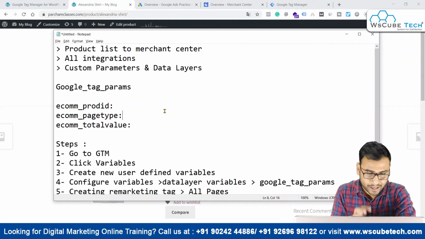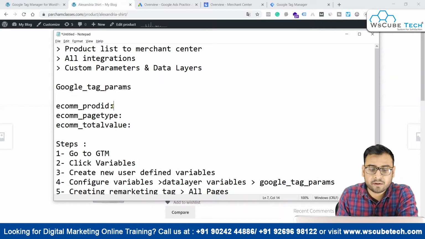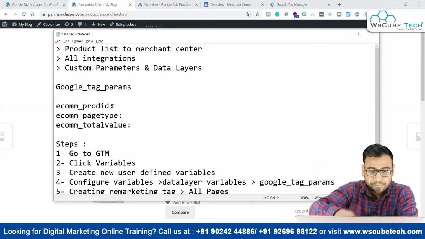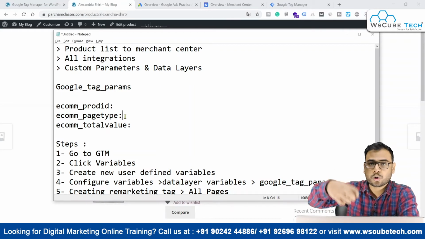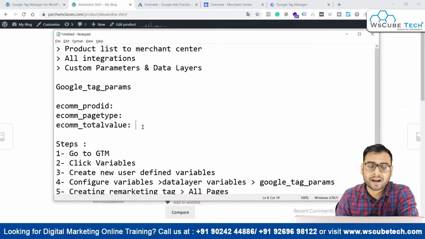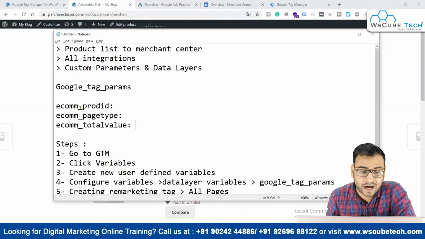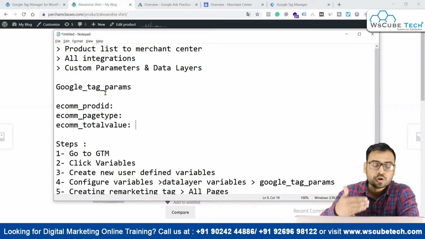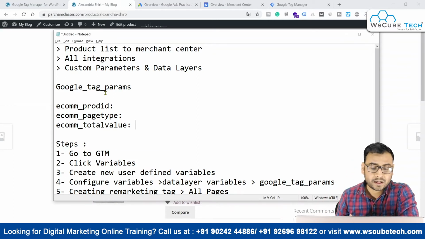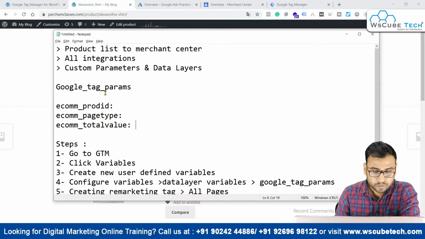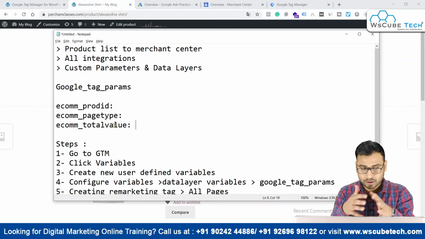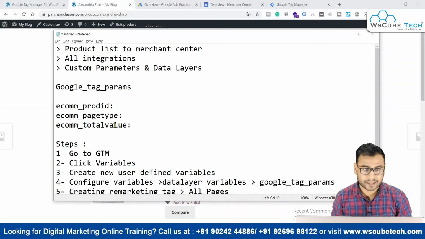So here, as you can see, ecom product ID will store the product ID, ecom product page type will store the page type, and ecom total value will store that product's value, right? So these are the three Google tag params that we have to use to create Google dynamic remarketing campaigns, right? So this is one requirement, and for this we have to do some settings, right?